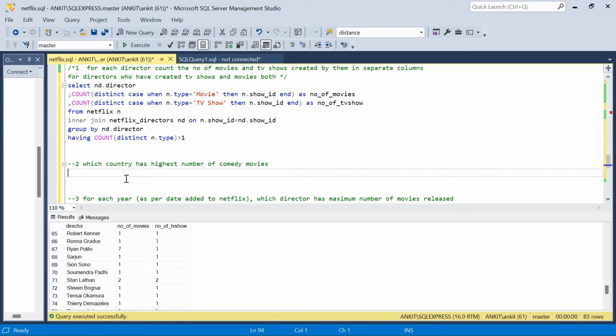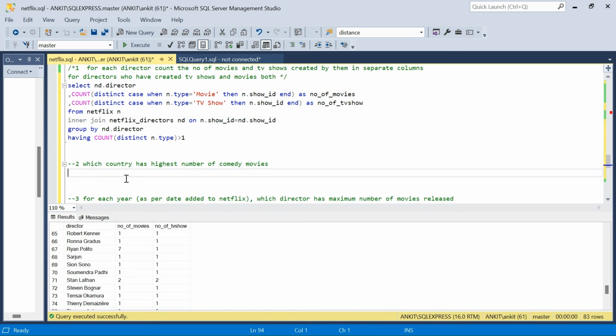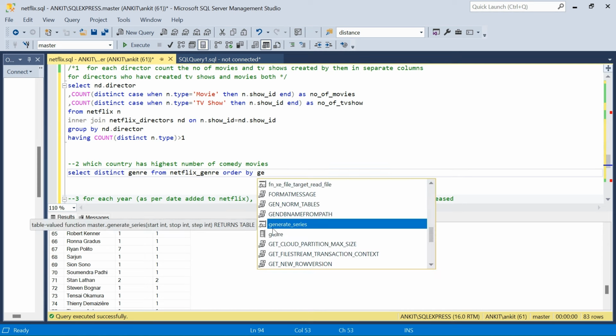Second question is, which country has the highest number of comedy movies? So first we have to find movies for which the genre is comedy. If I do select distinct genre from Netflix genre, let's see what the distinct genres are, and do an order by genre as well so that I can find out how comedy looks like.